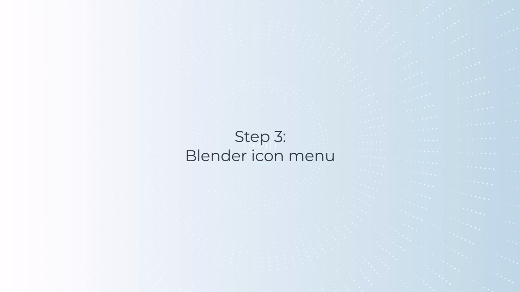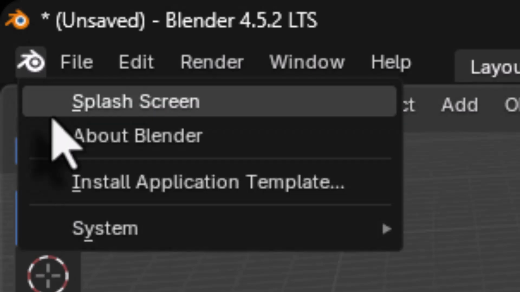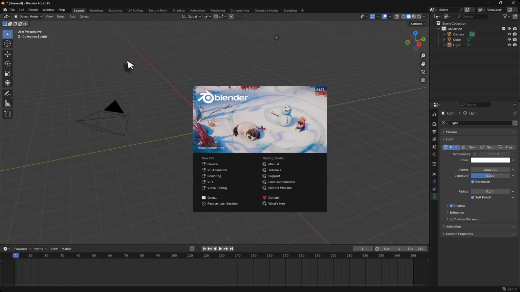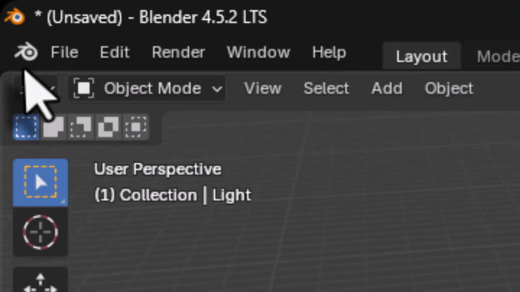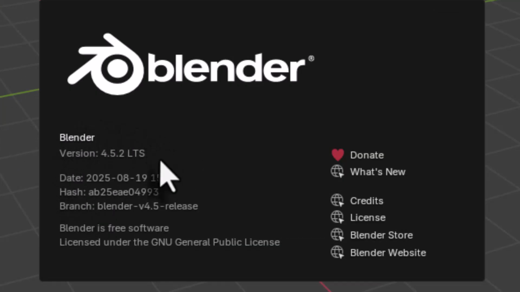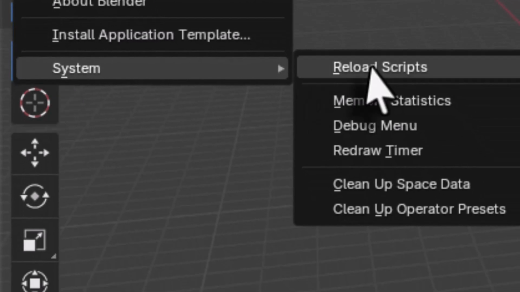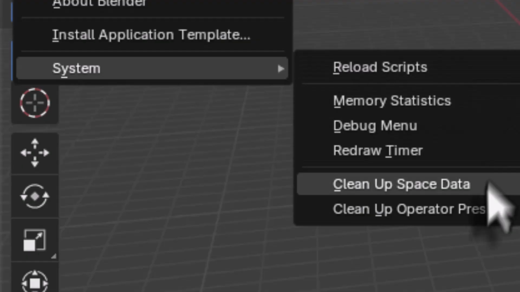Step 3. Explore the Blender icon menu. In the top bar menu, click the Blender logo. Choose Splash Screen to reopen it, click anywhere outside to close it. Click About Blender to see the Blender version and related details. Install Application Template is available here. We'll cover this later. Under System, reload scripts to reload all scripts.